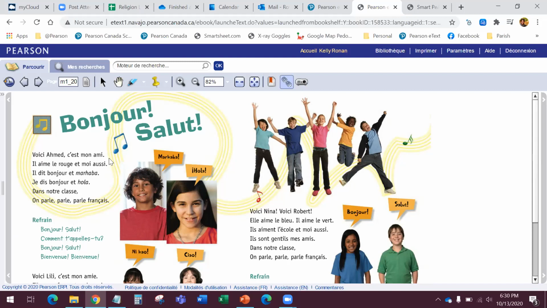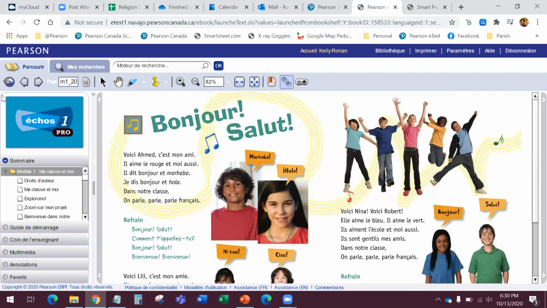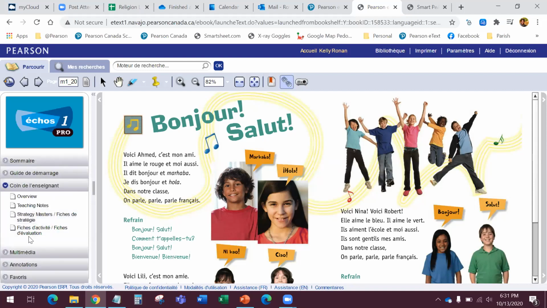Now that we've seen all the digital embedded media on the student book pages, let's take a minute to have a look at the actual teacher guide. You might be wondering where the teacher material is located. We've located it over here on the left-hand side in the folders. The first folder I showed you was the table of contents that includes all of your modules and your literacy titles. Below it, we have a folder called Coin de l'enseignant, Teacher's Corner. This is where you get all of your teacher material. So we have a link.